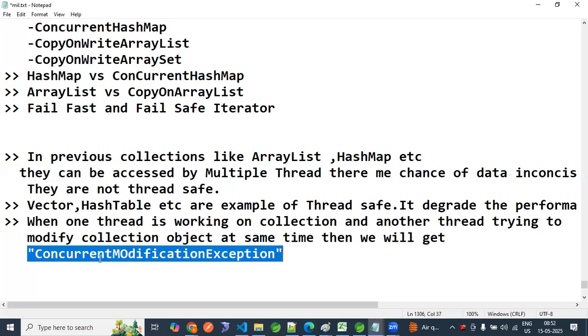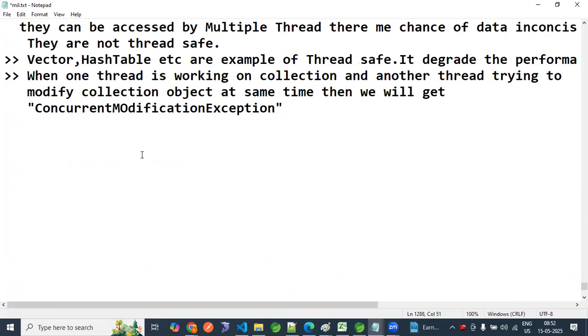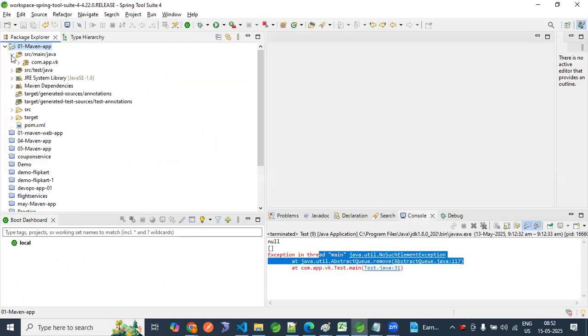People may ask what is ConcurrentModificationException. This concurrent collection was introduced in which version? In the 1.5 version. It was not there earlier. So, important classes. Let's try to have one program, then you'll understand.